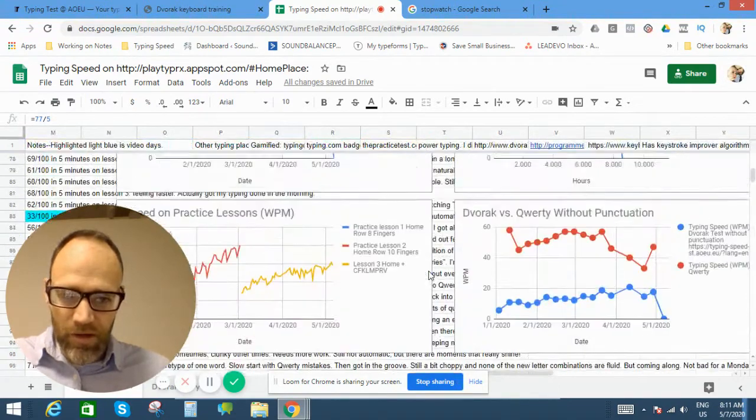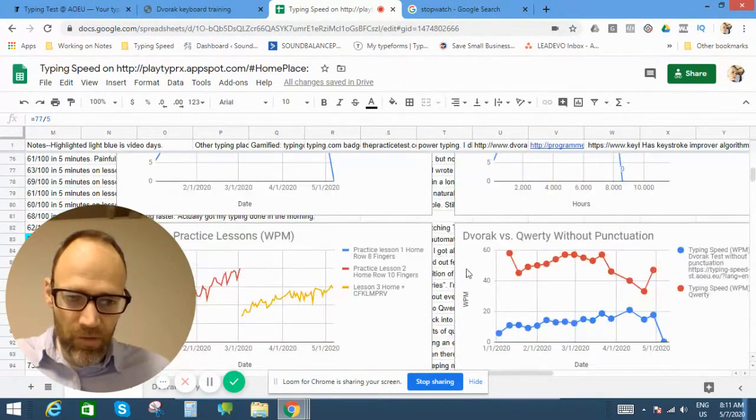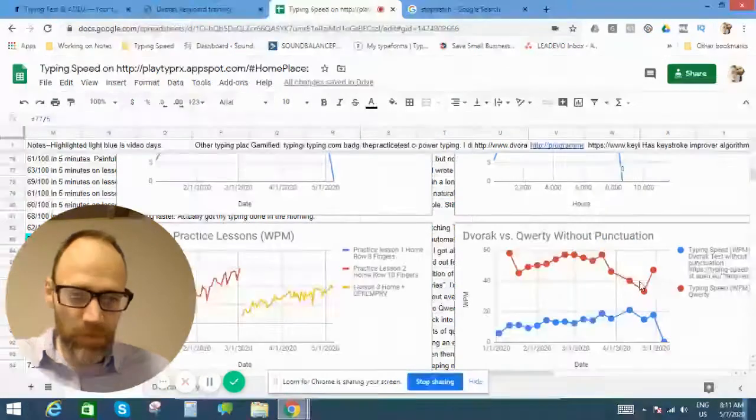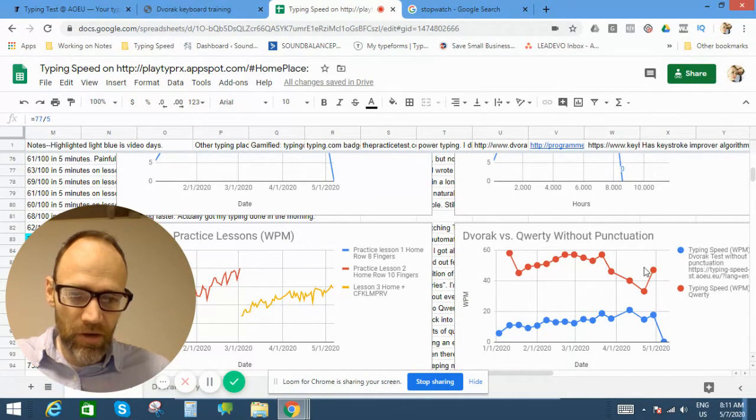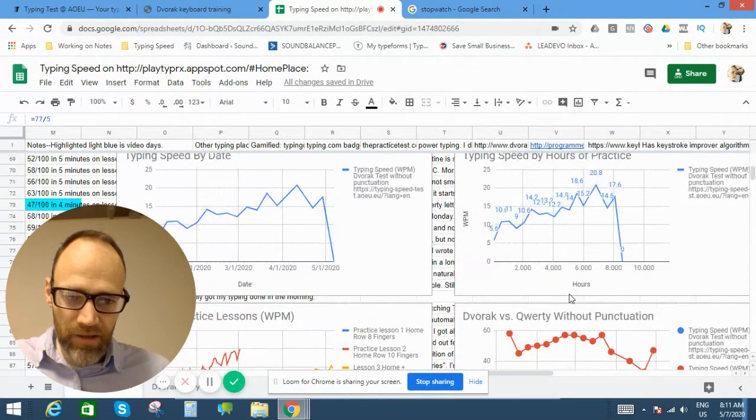So here we are. My QWERTY speed. I'm going to do a 1 minute QWERTY speed test, then a 1 minute Dvorak speed test without punctuation and see how I'm doing there. Hopefully, I'm back up near 60 on my QWERTY and back up over 20 on my Dvorak.